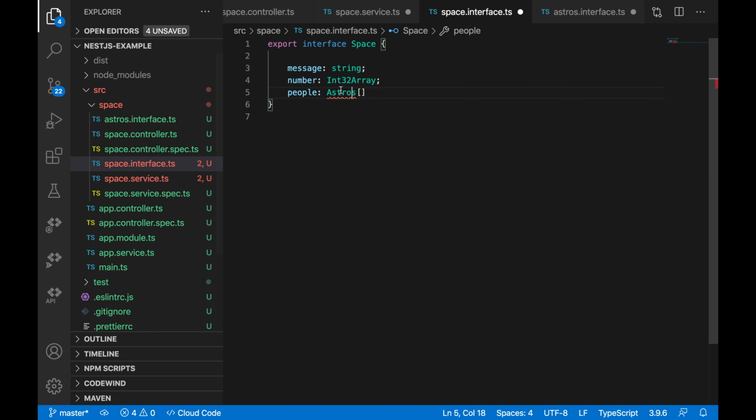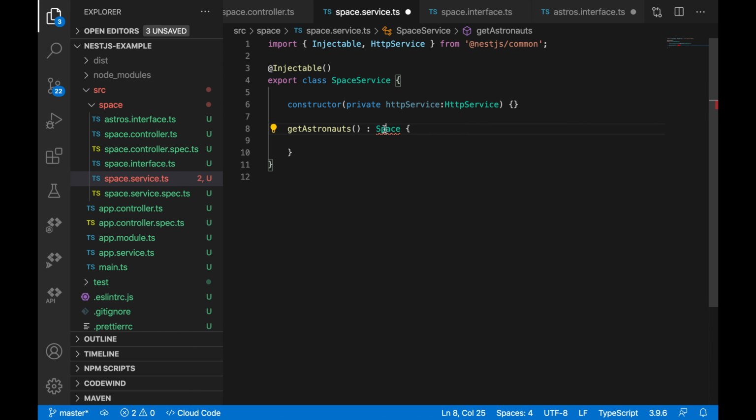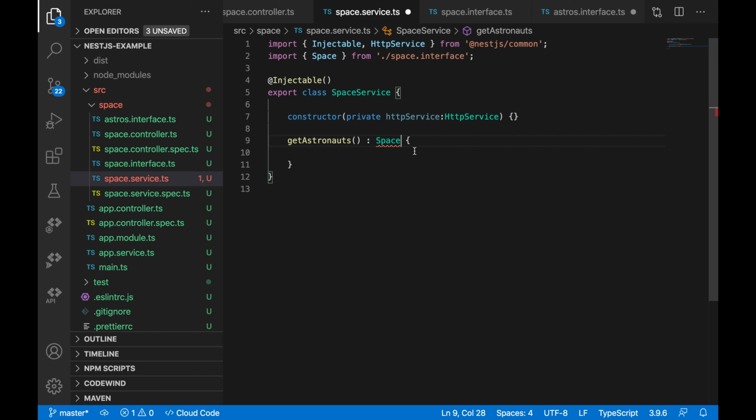So I'll just do an import here. Yeah, so there's an auto import happened. So that's it. So we have the models ready. Now we are going to use the model here. So I'm just going to say space. This will auto import again. Once this is done, I'm going to use the HTTP service now to consume that particular service.